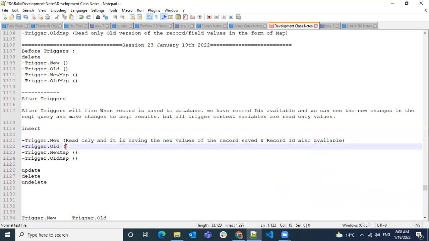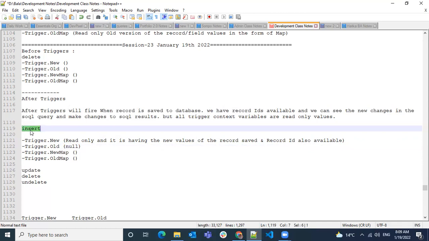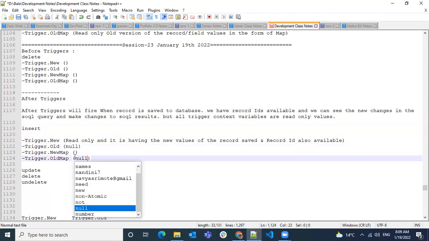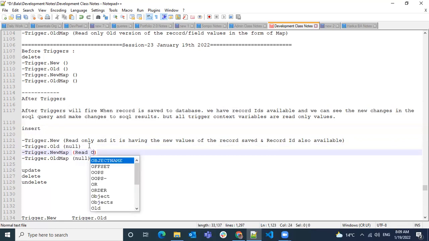And old map. So old map means, for this record, do we have any older version? We don't have any older version before insert. This is the first time you're creating a record. It is saved, but before saving, there is no record existing for the same one. So oldMap is going to be null, but trigger.new and trigger.newMap, now the record is created, right? So you will have a value in the newMap as well. Why? Because the record ID is generated. The newMap will have the ID and the record value pair.